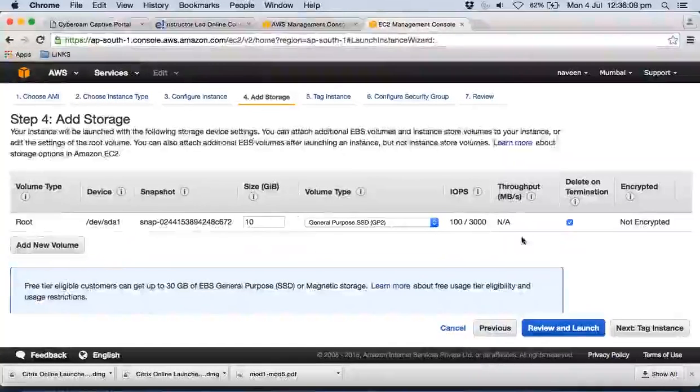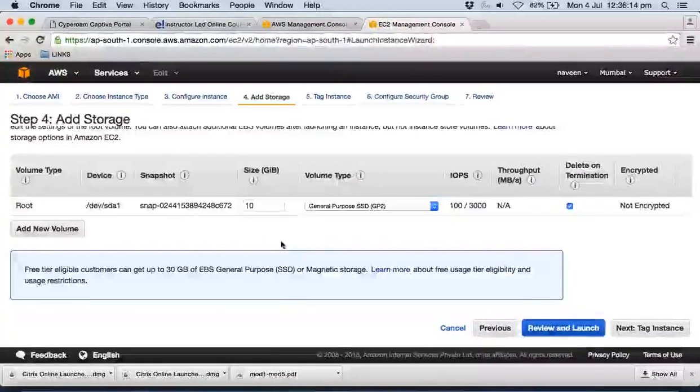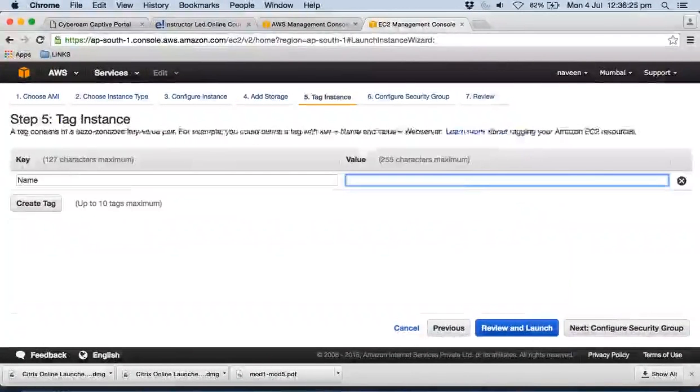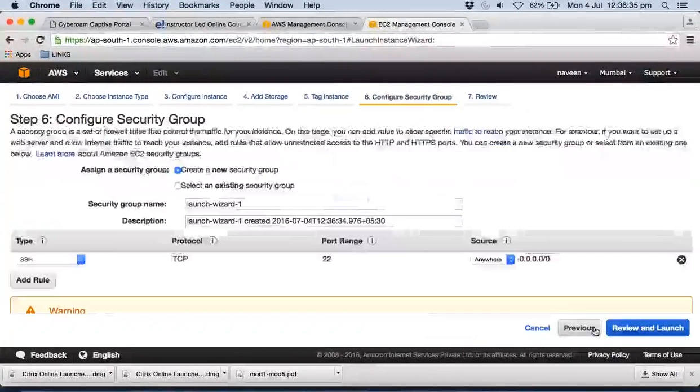So we want only four machines with 10 GB as a root device. We can get eligible storage up to 30 gig. If it's more than 30 gig, it is going to be chargeable for us. So let's stick with 30 gig, which Amazon provides free of charge. Now let's tag the instance. We can tag the instance like nodes, and configure a security group.